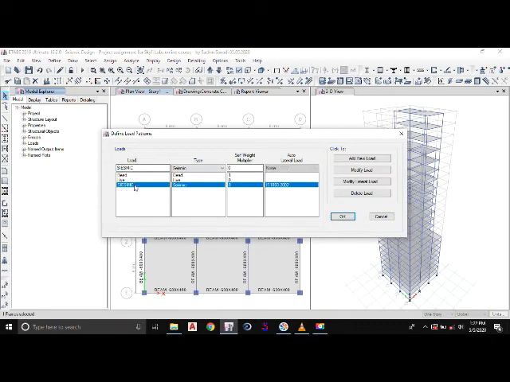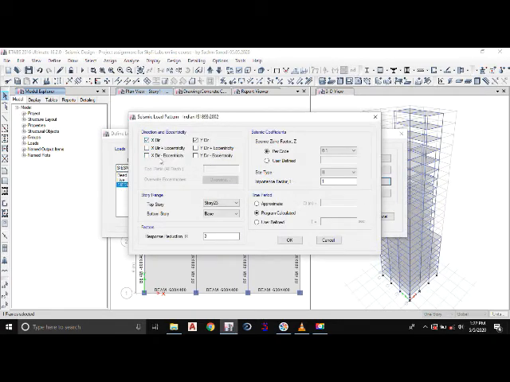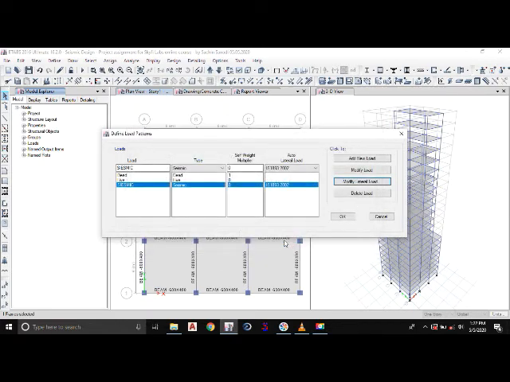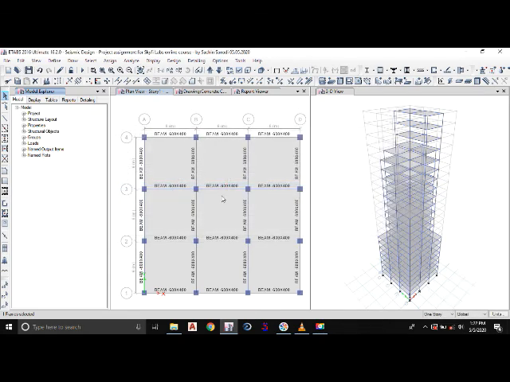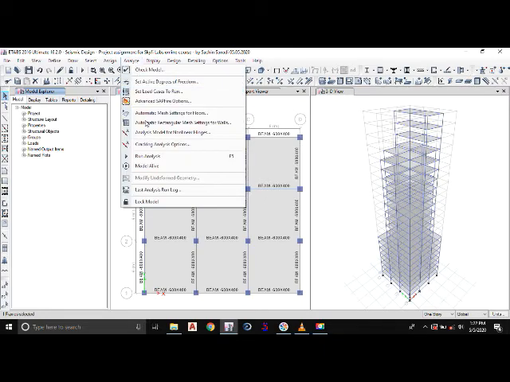I'll go to load pattern. I'll go to seismic. I'll modify it. Since we are going to apply that in only one direction, I'll select only the X direction for the analysis, and I'll click OK. So now the time history has been applied to the building. Now we'll analyze the building. So I'll go to analysis.